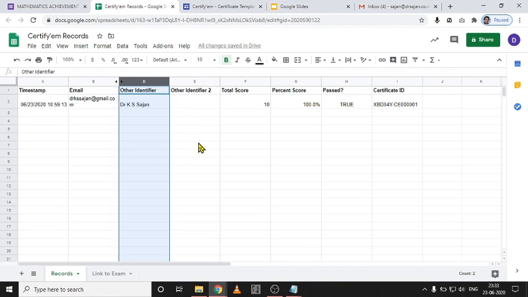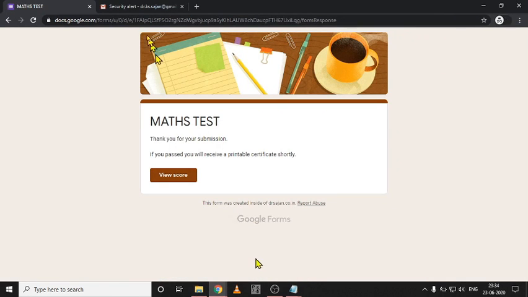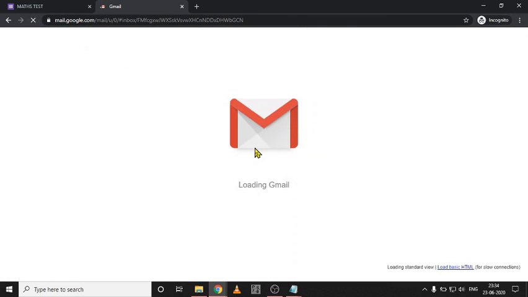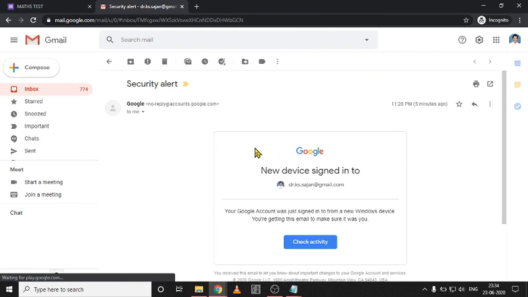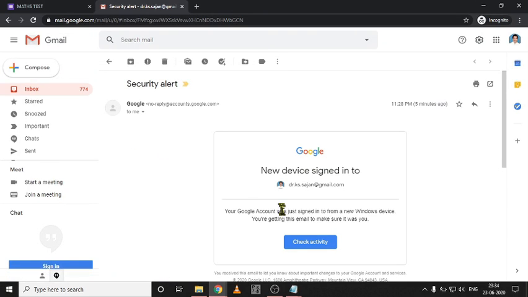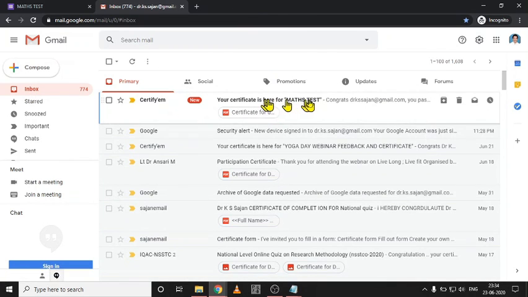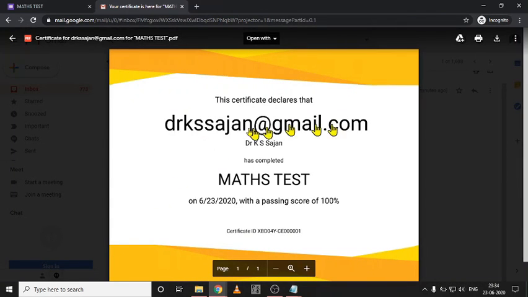Now I am going back to my Gmail, where I expect a certificate, because it is already sent as per the record. A certificate is already sent, so I want to know whether it is available here or not. Yes, here my certificate is ready. I just click it open to verify whether it is correct.